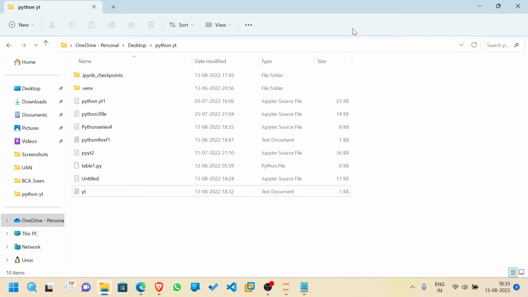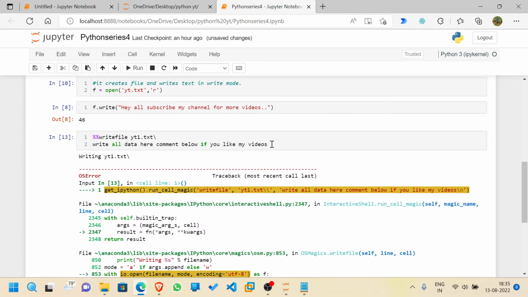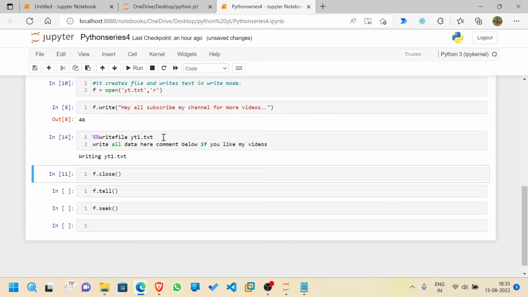No, yt1.txt is not written yet. Okay, fine. I have given a slash here. This is the error I am getting. If I run this, yeah, it is writing. Now it is already written also.